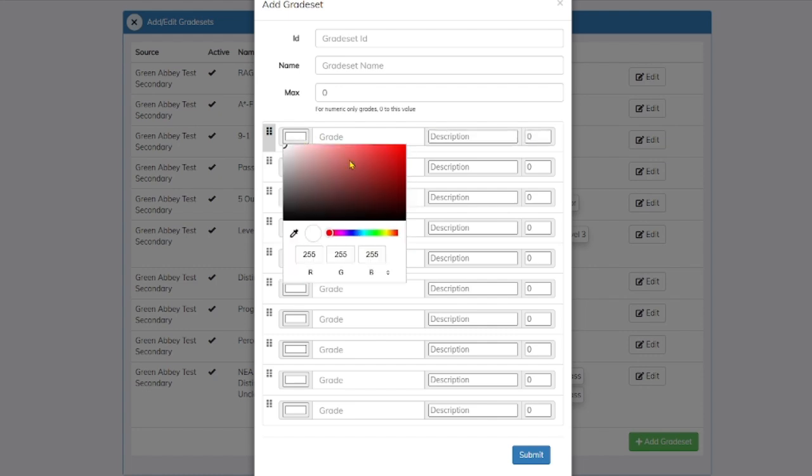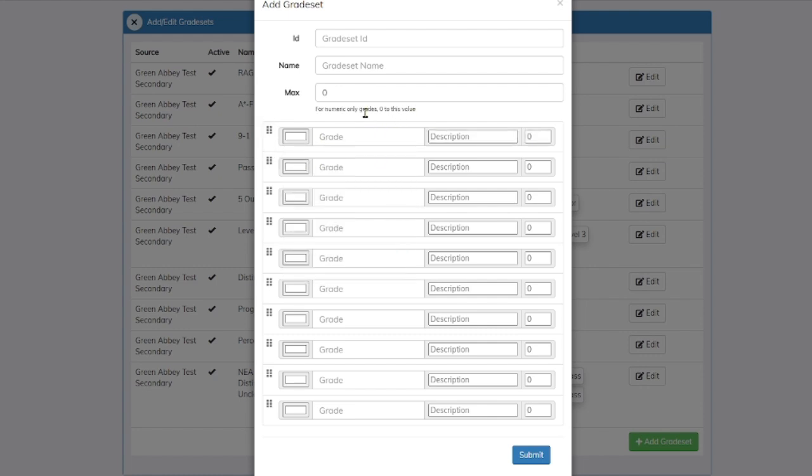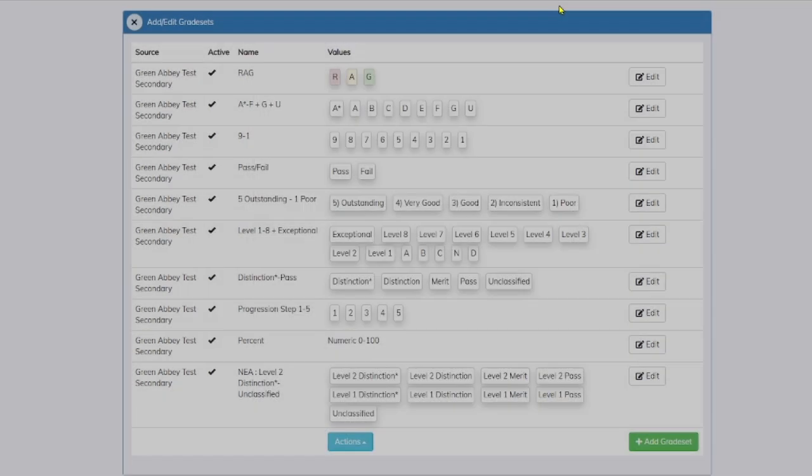You can add as many grade options as needed per gradeset. If required, it's possible to change the order of the options by dragging them up and down. Once all required gradesets have been configured, the center will be ready to create gradebooks for mock results.